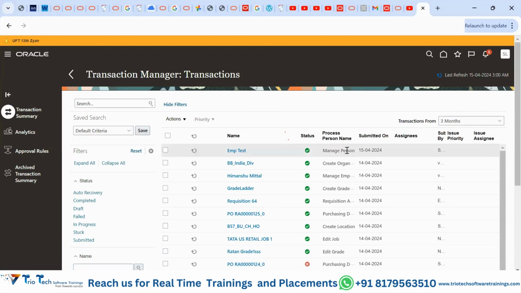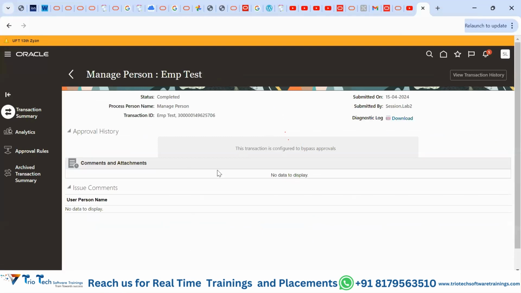The process name is managed person. For this particular employee, some transactions have happened. And who is the person who did those transactions? This user did this transaction on this particular date. If you drill down onto this link, you can see that the transactions are completed successfully. Okay, guys, as part of this tutorial, we will be looking into this transaction console.